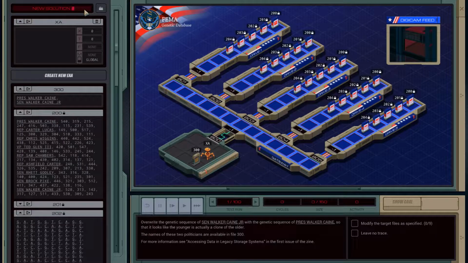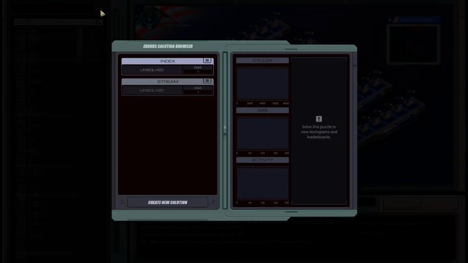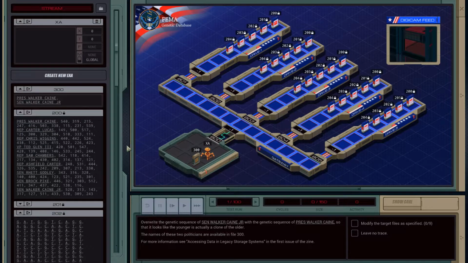So we'll call this one stream, and let's go grab the other one and call it index, because conceptually, the previous one was working with indexes, you know, how far we are. Now we're working with just a stream of the bytes in the file.